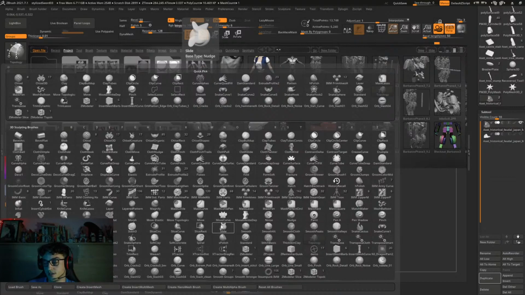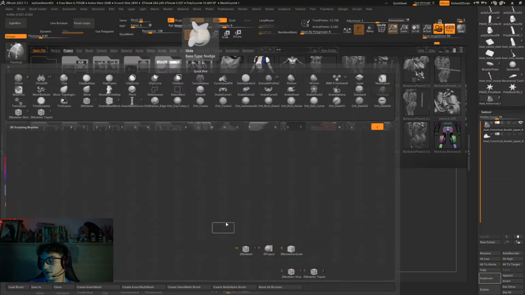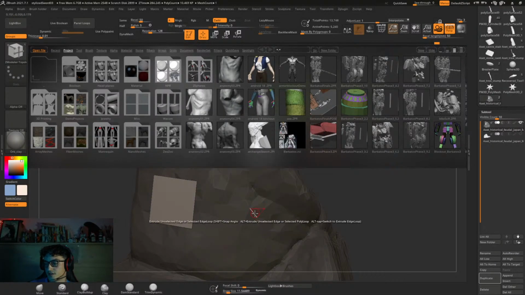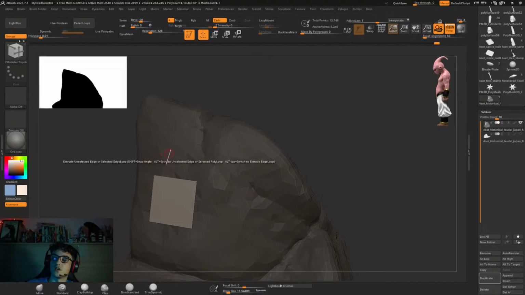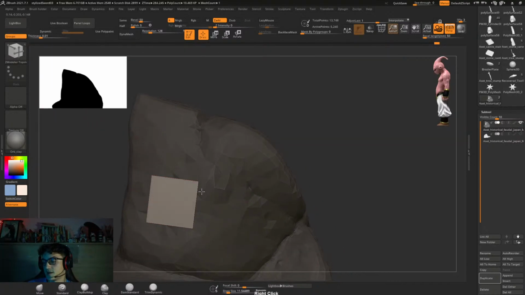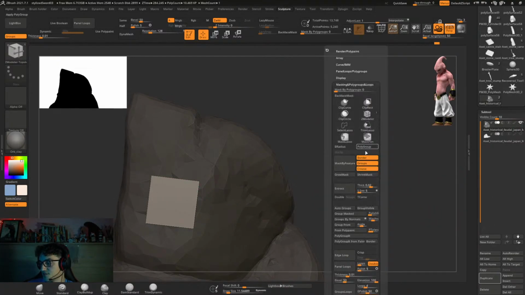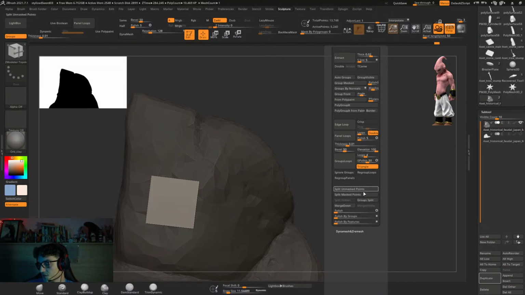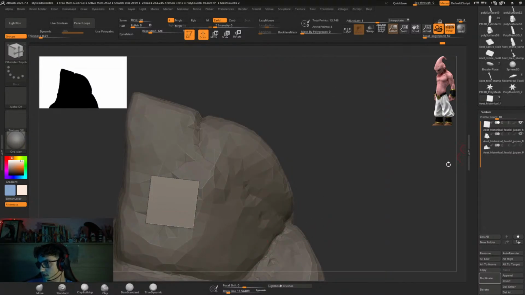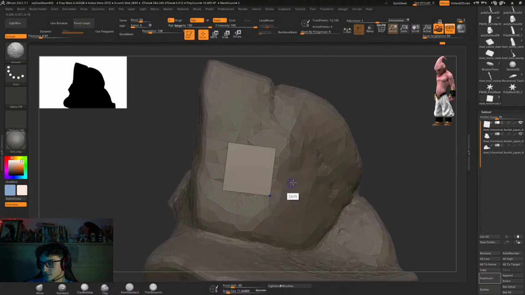It's called a ZModeler. It's a variation of ZModeler, a ZModeler topology brush. It's basically ZModeler, but it has all of these actions, the edge actions, polygon actions, and point actions, already tailored towards retopology and topology moving around and snapping into the surface. So now what I have to do is split this into a different subtool. So split masked, and now I'm using this polygon.